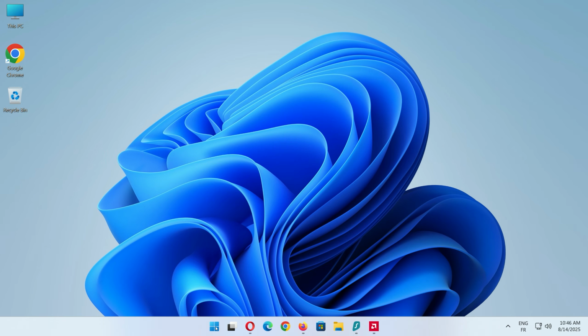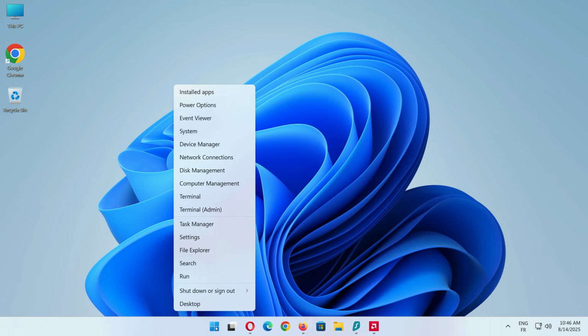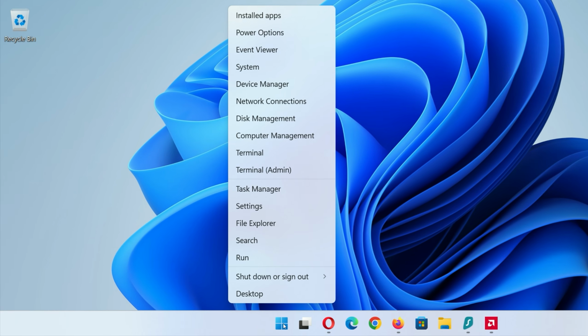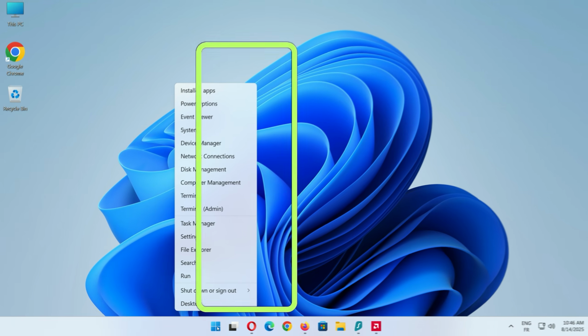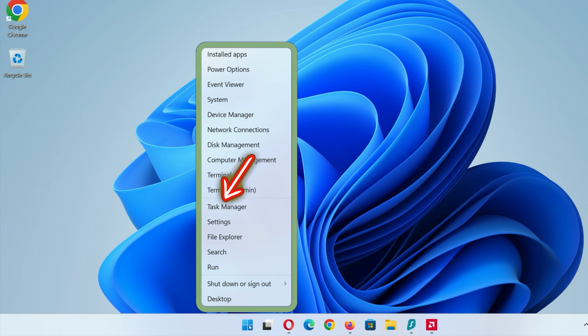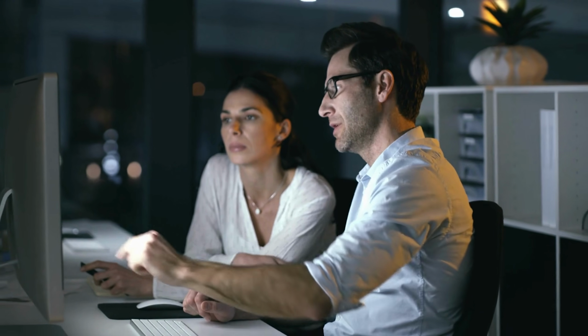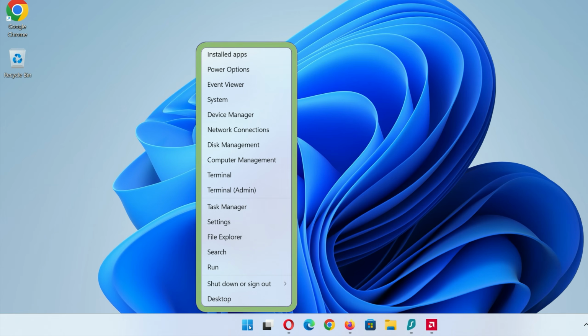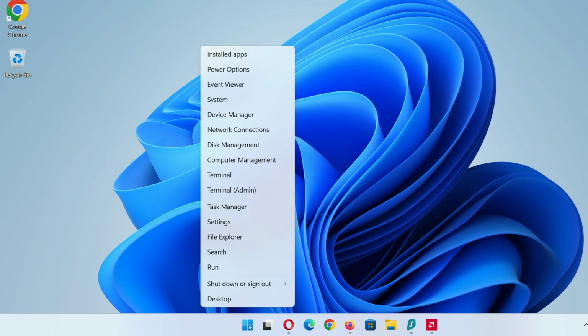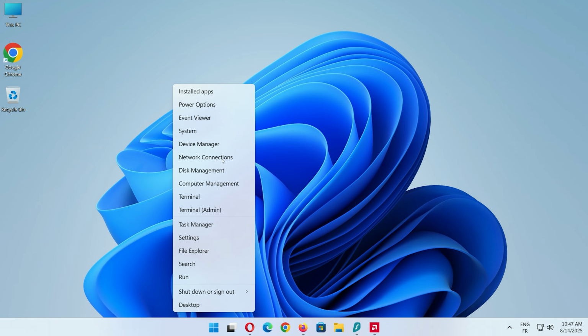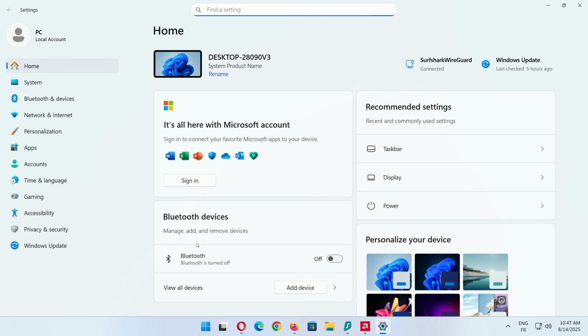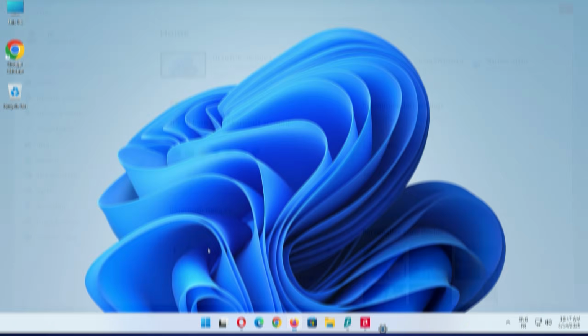For quick access to system tools, right-click the Start button. This opens a Power User menu with shortcuts to Settings, Task Manager, File Explorer, and more. These shortcuts are fixed. You can't move or remove them, but they're incredibly useful for jumping to key areas without digging through menus. Spend some time exploring the Start menu to get comfortable. It's your command center for everything Windows 11 offers.